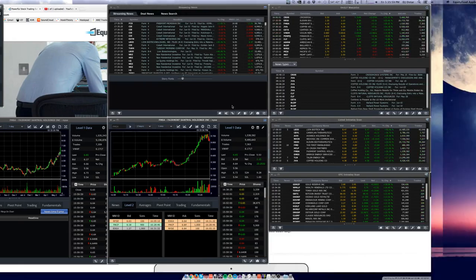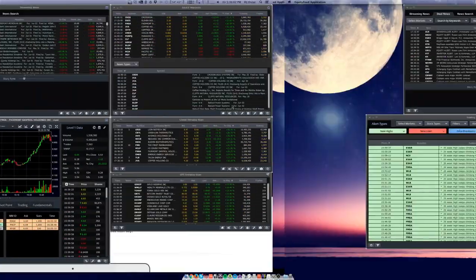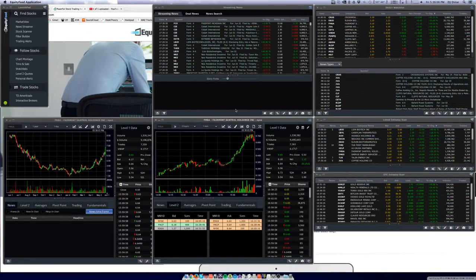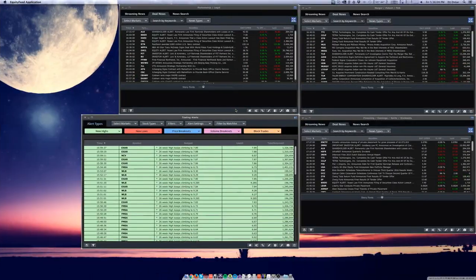I run two screens, just so you know, and this is kind of how I do it. This main screen is what I trade with most of the day, and if I'm looking for new stuff, I go to the second screen.